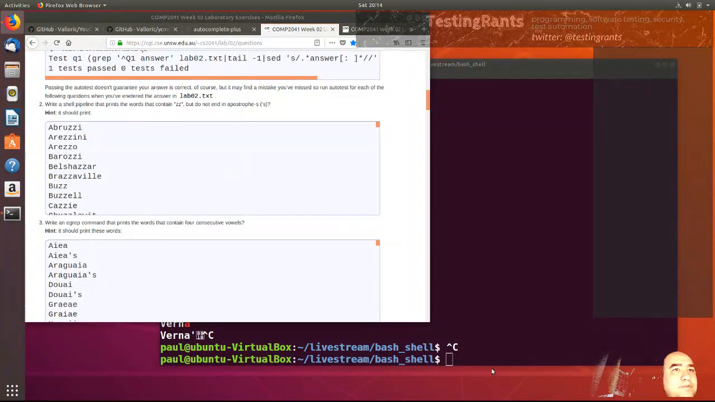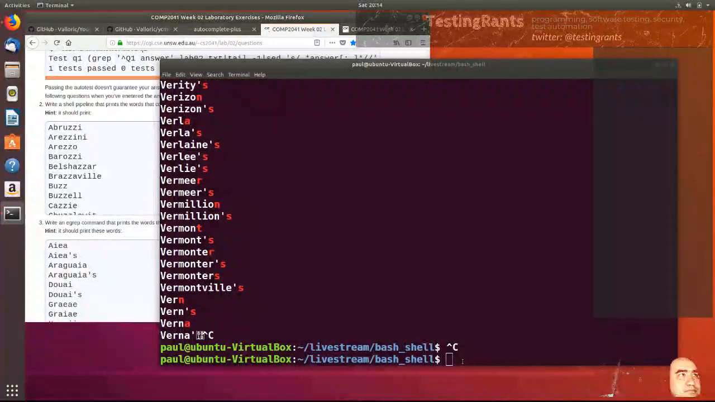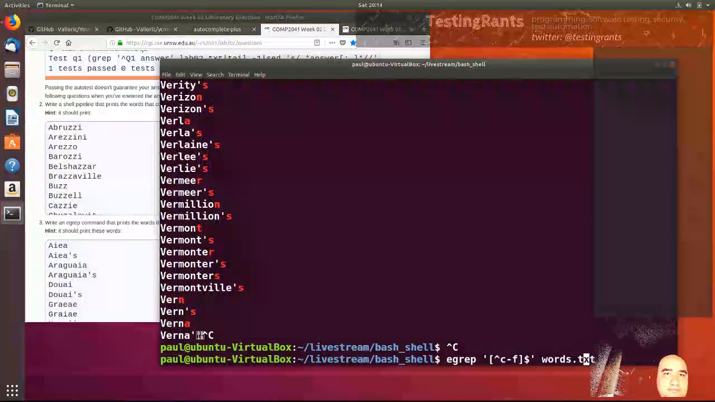So this one looks for a shell pipeline that prints the words containing two Zs but don't end in apostrophes. Now I can do the first part quite easily, just to demonstrate from what we know. I'll just type in ZZ.